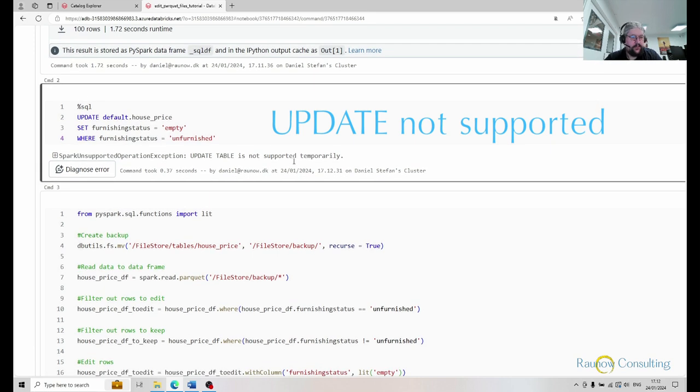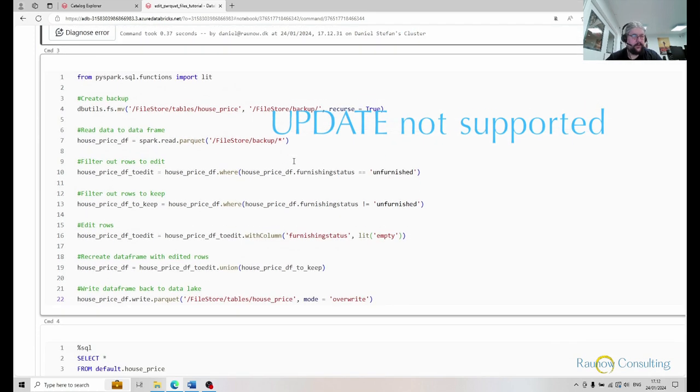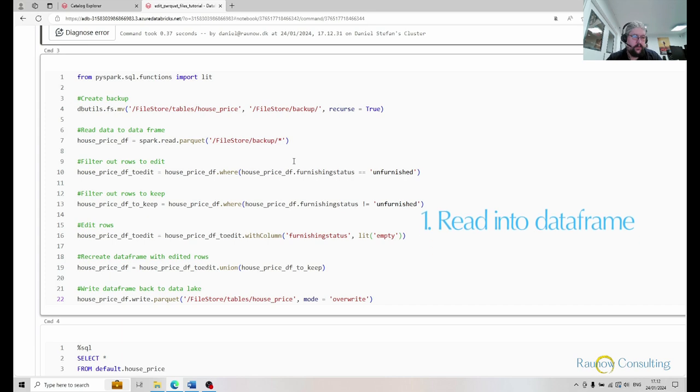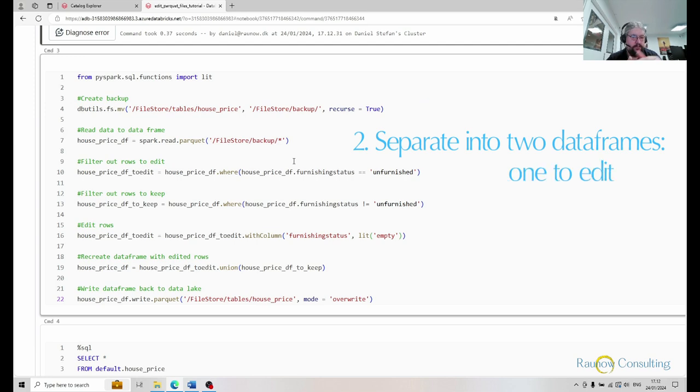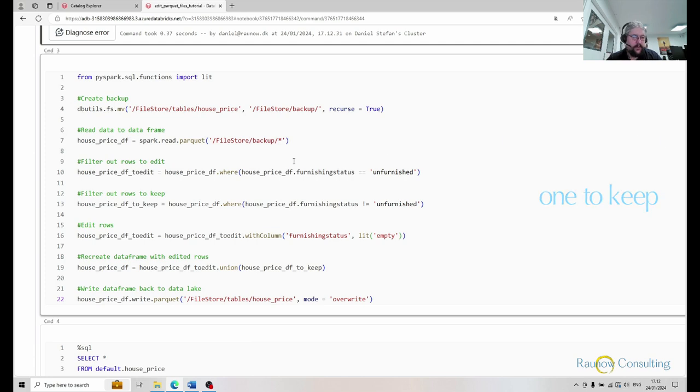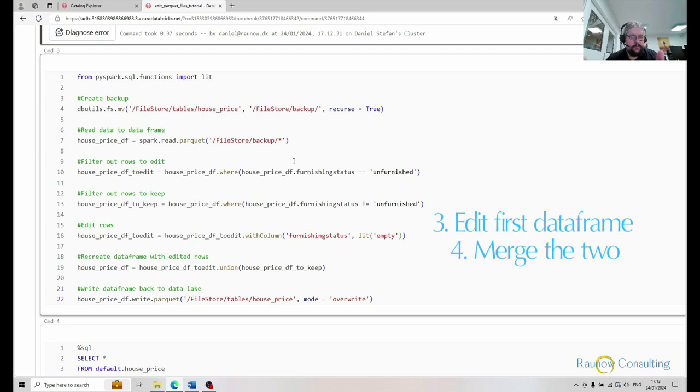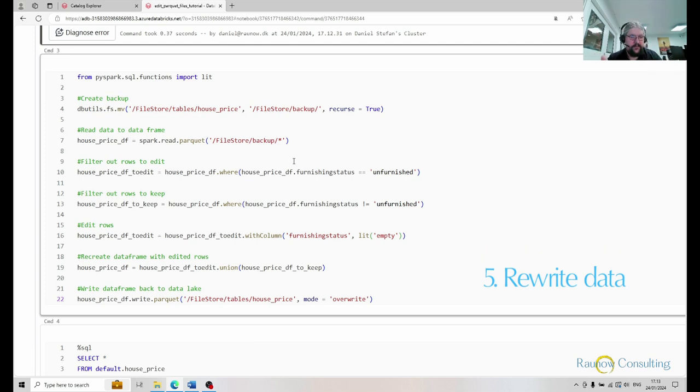So what we will have to do is actually the following. We're going to read all of the data in the table into a data frame, and then we will separate that data frame into two separate data frames, one which we will edit and one which we will leave unedited. After we edit the first data frame, we are going to merge it with the second unedited data frame and then rewrite the data in that data frame into our table location as a different set of Parquet files.